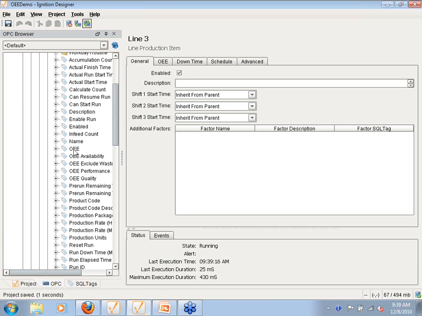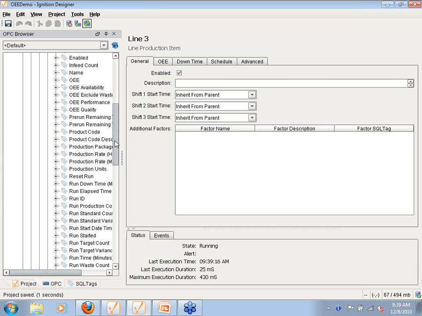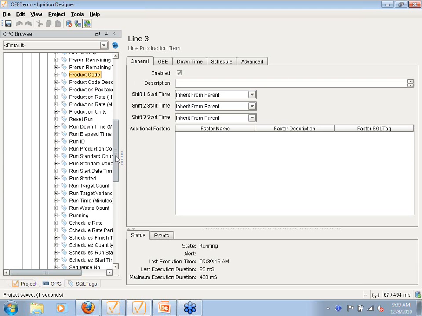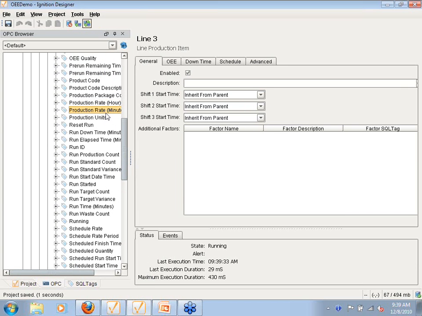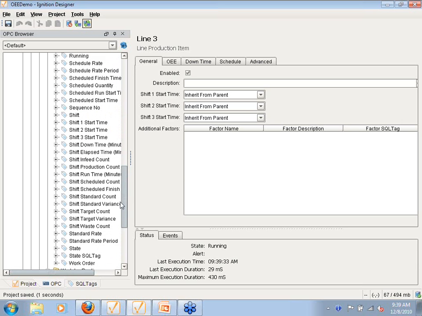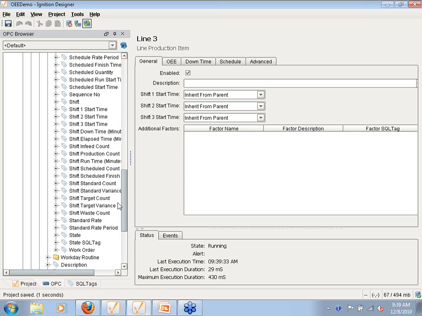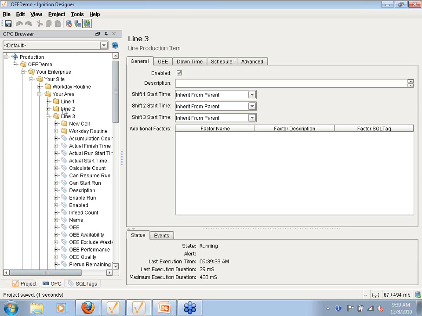Now we have a whole bunch of tags that are available. So like here's OEE. We have the actual finish time of the run or start time. We have the product code for that line that's being run. We have production rate by hour and by minute. So I just wanted to show all the things that are happening behind the scenes just by simply adding a line. Same is true for a cell and such.